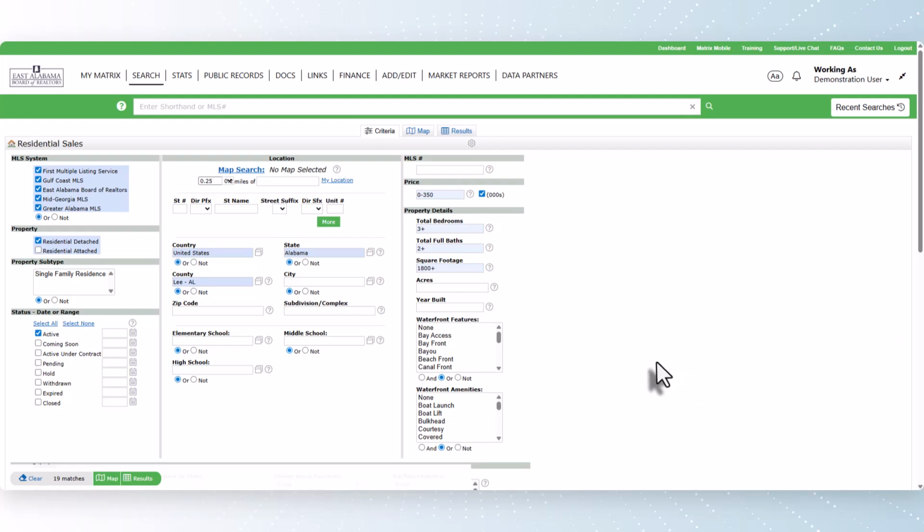Now, as we navigate to our search tab, you see I've pre-created a search for us. We are searching all of the MLSs in our data share. We're looking for residential detached, single-family residence, active status properties. The functionality of your map is not going to change based on any of these criteria. This is just a generic search that we're going to use for our example today.